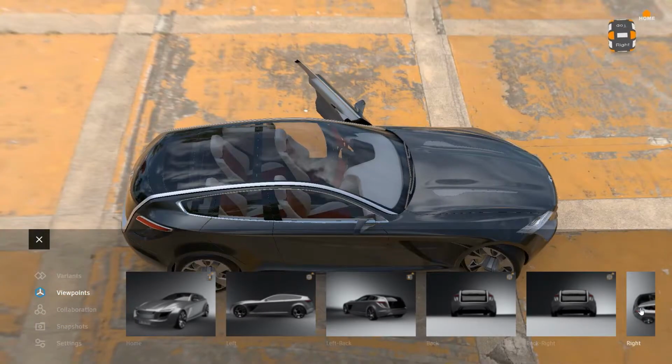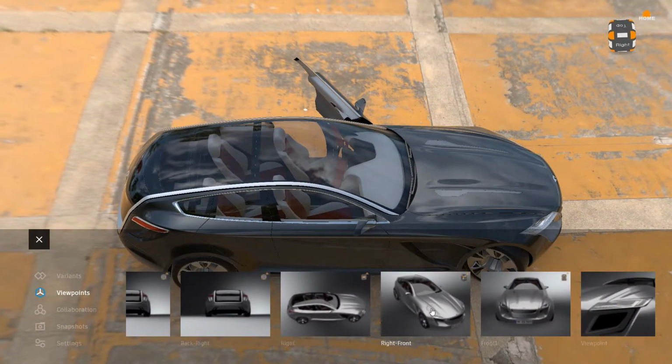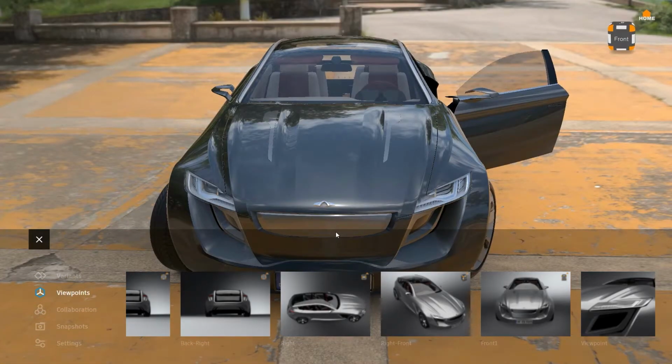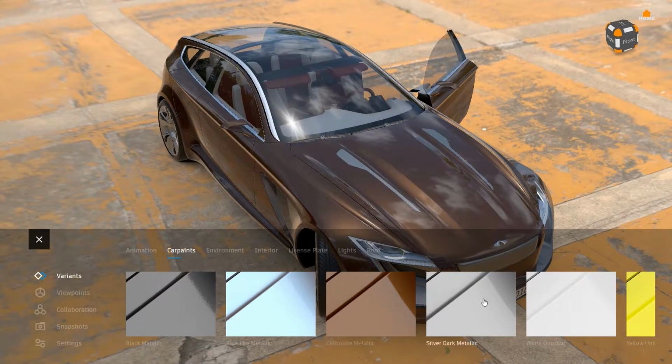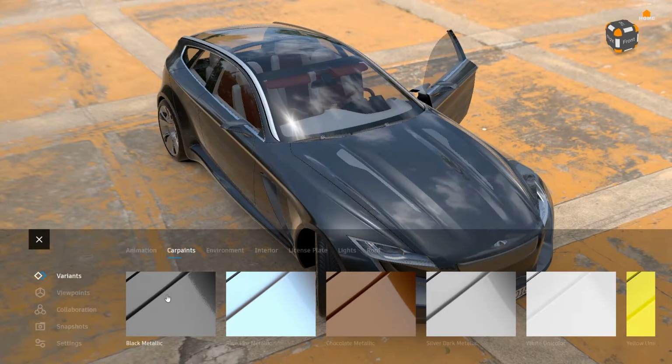Because VRED Core does not provide a user interface of its own, we are bound to communicate with it using the Python web interface. VRED Core does come with a streaming app, however, that gives you access to all functionality you would need for a product presentation or design review. The streaming app enables you to access all variant sets and viewpoints in your scene and also allows you to freely navigate with the camera.